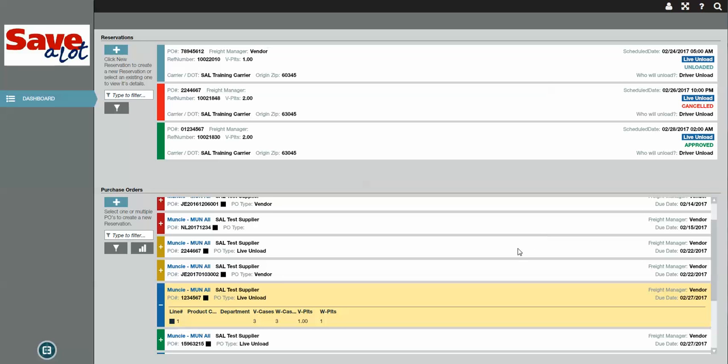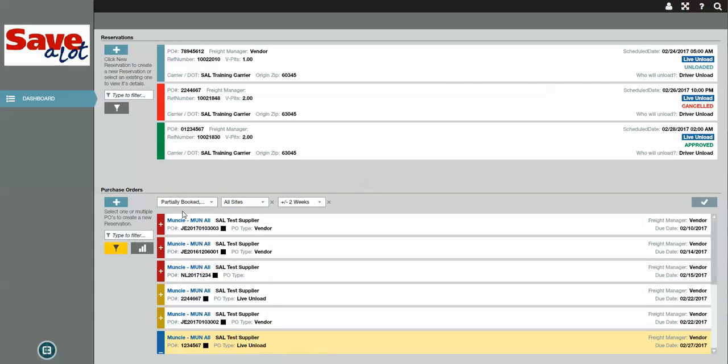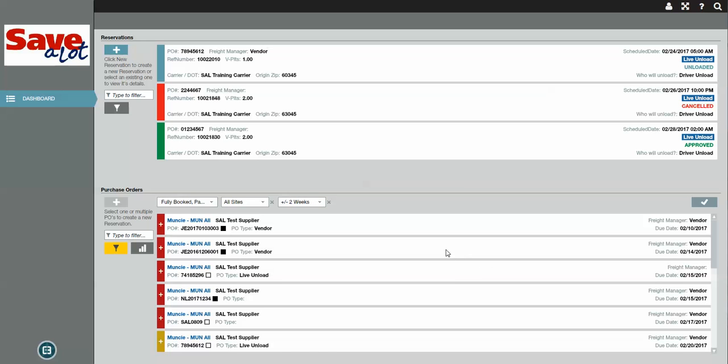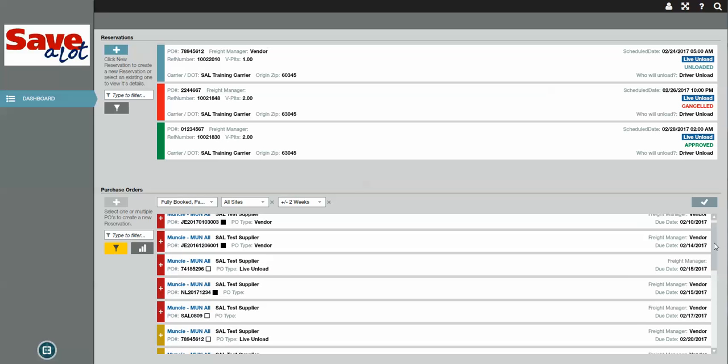If you make a reservation on an unbooked PO, that PO will be included in the Reservations section at the top of the screen once you complete the scheduling process. Please note that if you have changed your filter to include fully booked loads, you will see the PO in both sections. For example, here we see PO number 01234567 is booked, and we can also see it in the purchase order section.